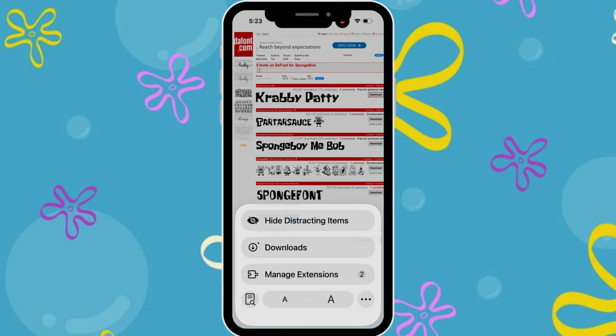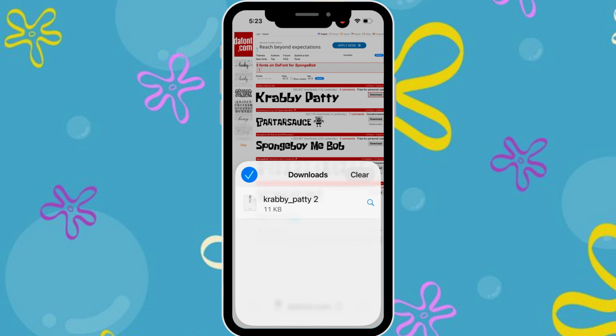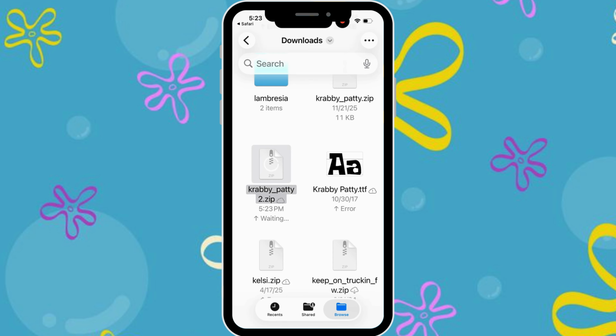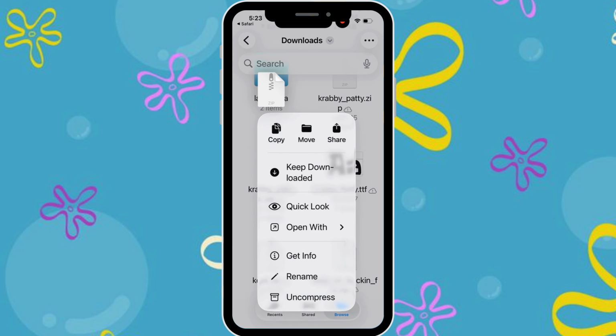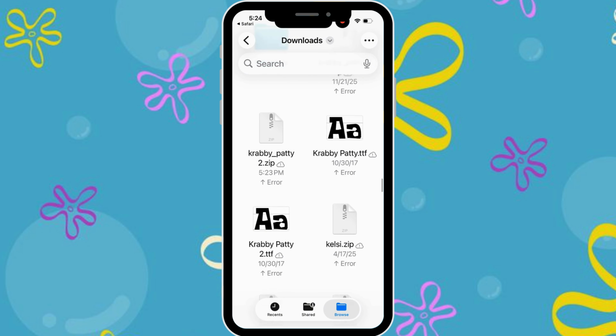You're going to see it download. You're going to click on that button. Then you're going to click on the font. Then it's going to bring you to your files. You're going to hold down on it. You're going to tap uncompress, and then you're going to go back into CapCut.